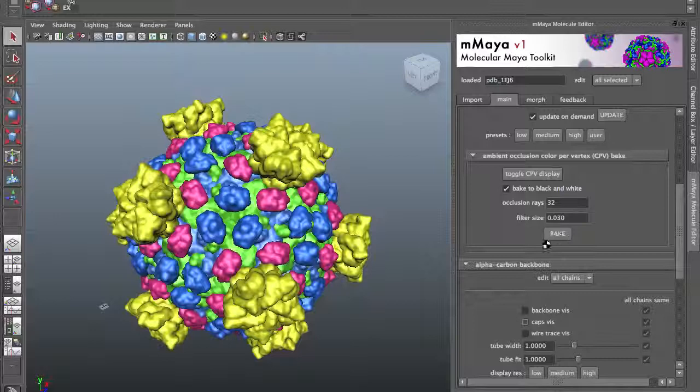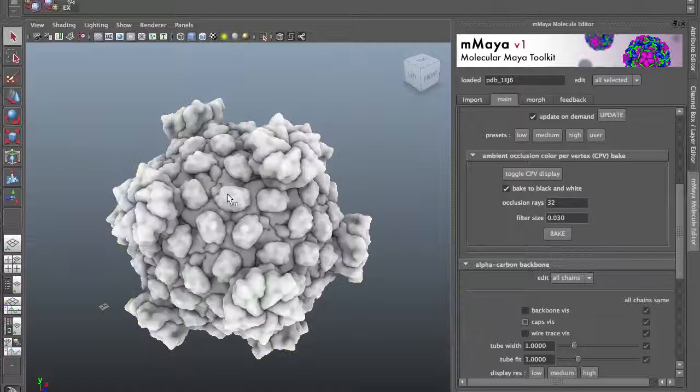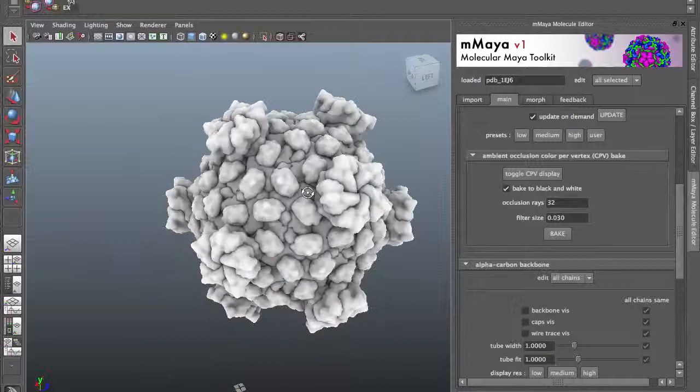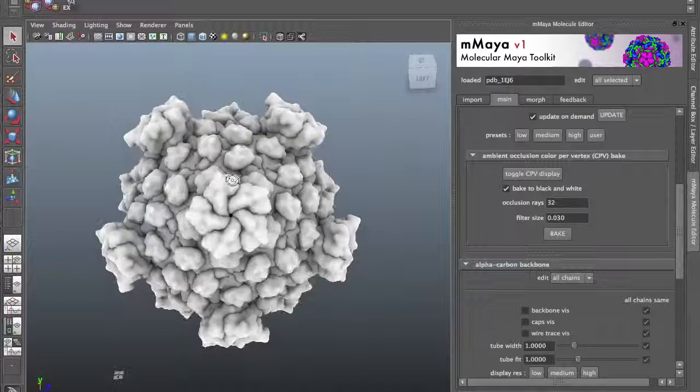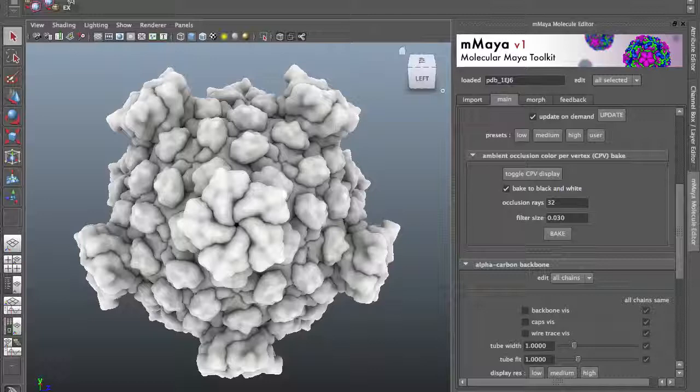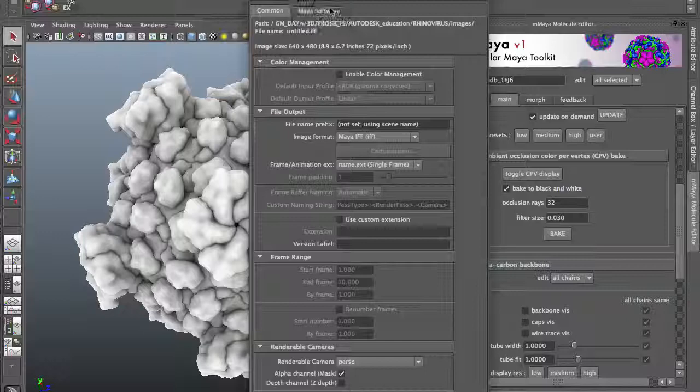So now we have reovirus, and the last thing I'd like to show you is how we can actually bake some of the ambient occlusion directly into the mesh. And you have two different options when you do that. One is to bake using the existing colors, which might be a nice way to show the different types of proteins that are in this virus. What I just did is actually to bake to black and white. And you'll see in the movie that I show you in the final production how I've used this kind of black and white ambient occlusion representation that's baked right into the mesh.